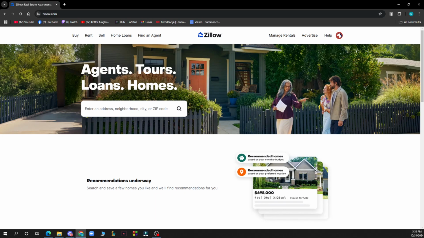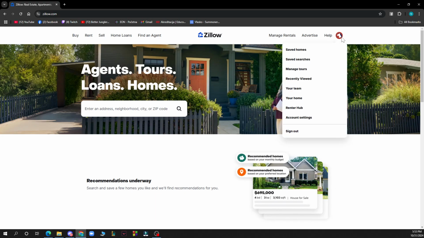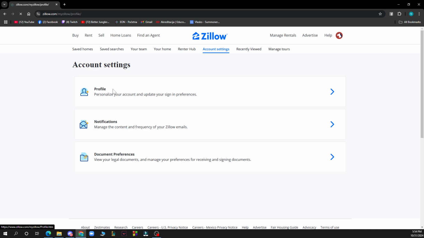So it is pretty simple, and you just need to follow these few steps to know how to do it in no time. Firstly, visit the Zillow website and log into your account, and then click on your profile icon in the upper right corner and select profile from the drop-down menu. Here, settings, and here we have the profile.